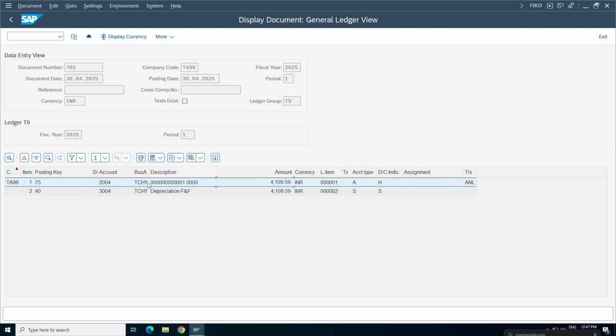Accumulated depreciation is a reconciliation account. It will not update here. It will update your asset account. Okay, that's the reason posting is 75. Now this is for the T9 ledger.